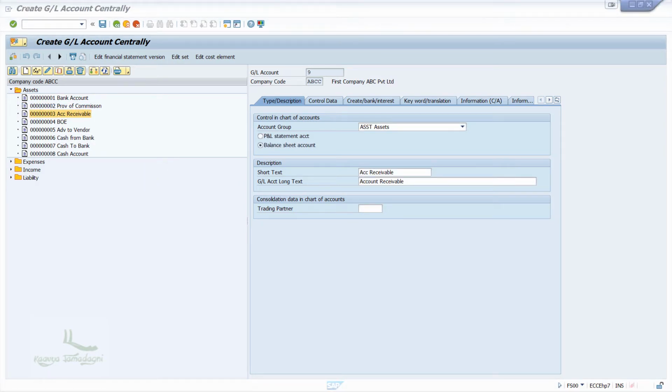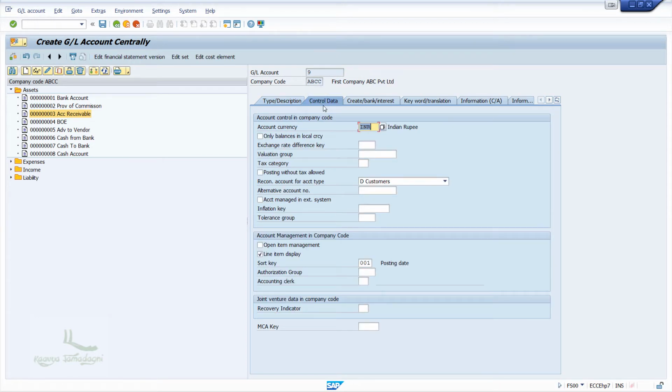Here, enter the new GL account number and just hit enter. And here I'll make sure that it is a balance sheet account. After that, change the description text to vehicles. And then click on the control data tab. Here we have to make sure that the checkbox only balances in local currency is not ticked.